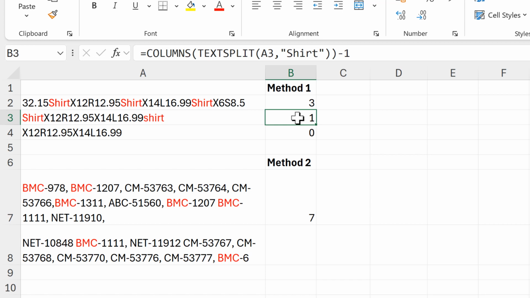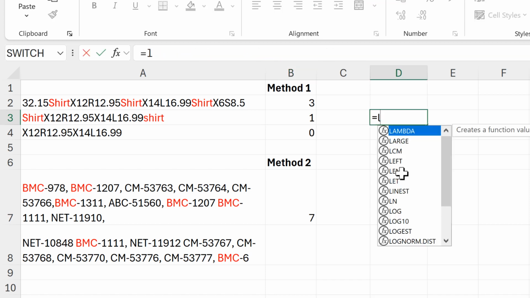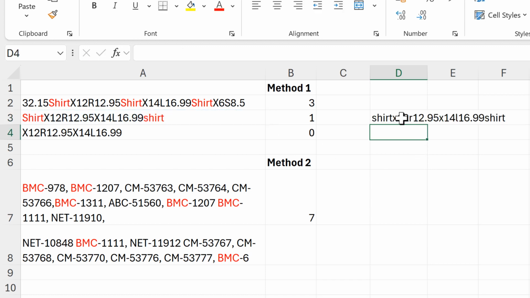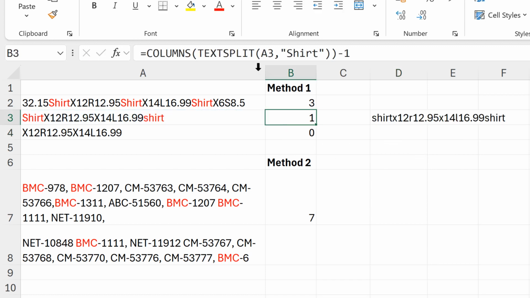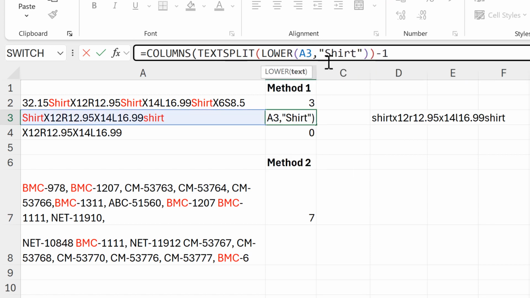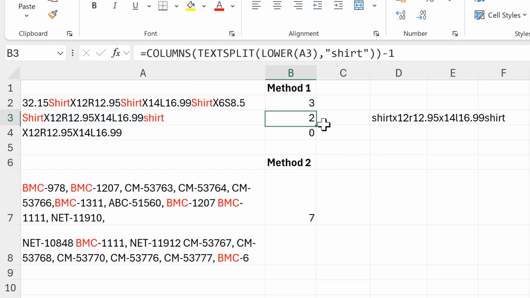If you wanted to look for words no matter whether it's an uppercase or a lowercase character, then you'd need to use a function like LOWER to turn everything into a lowercase character. So in this case, we would need the LOWER function around the cell reference here. And then you could either wrap the function around this part as well, or just change the text here to a lowercase s. And then this brings us back up to 2, as it's now counting both shirts.